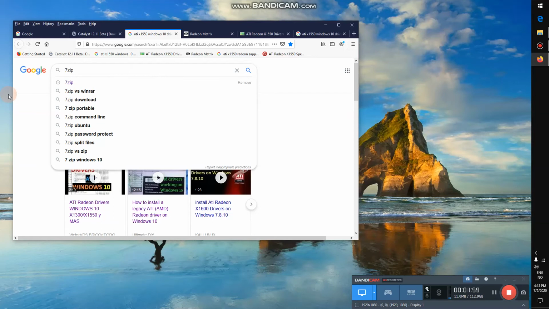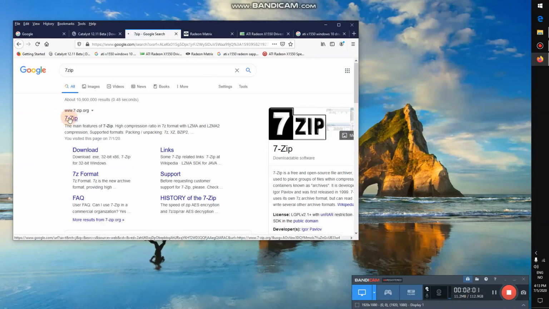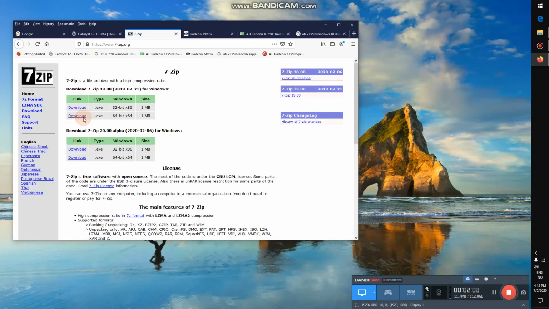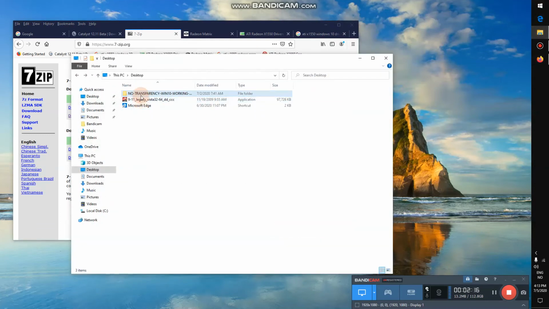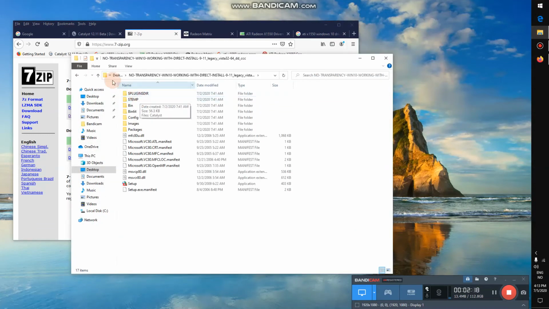And to unpack that one, you need another program. 7-Zip is the program. It's almost like WinRAR, but you can download that, and it can also unpack executables and archives that you get that are installable. So after I unpack that one, I get a folder like this.